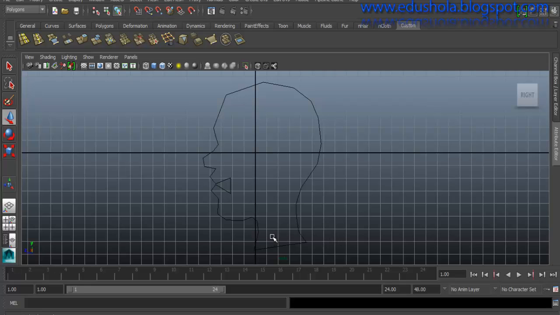Hello guys, today we're going to be doing a tutorial on modeling a character head in Maya. So we're going to start by drawing this shape. I actually created this shape with a create polygon tool, so we're going to be using this as a reference.